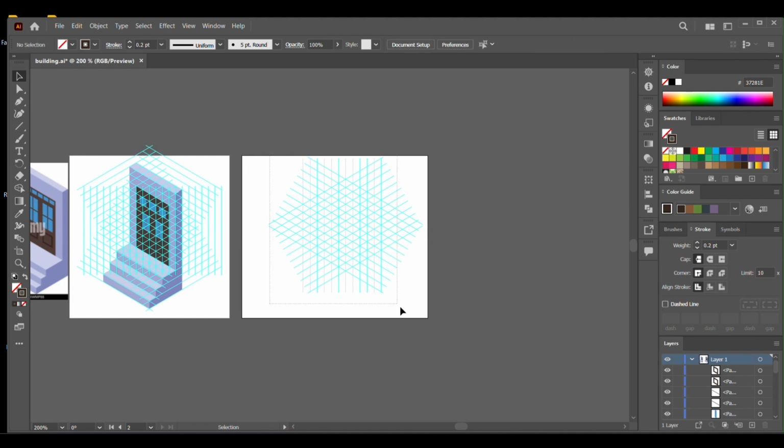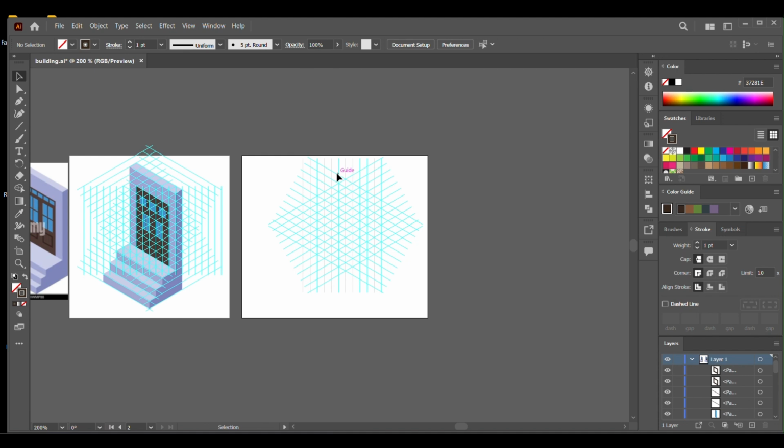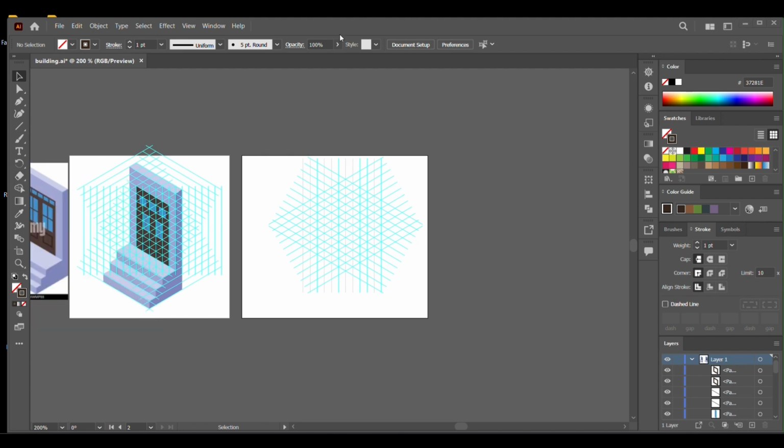Basically, the first step is to make a line with the height of 54.75. Then we're gonna rotate it 60 degrees, 120 degrees, and then we're gonna align it to make a triangle like structure. Then we're gonna select everything, click on view guidelines, and then make guidelines. Then again, we're gonna click on view guidelines and then lock guidelines.